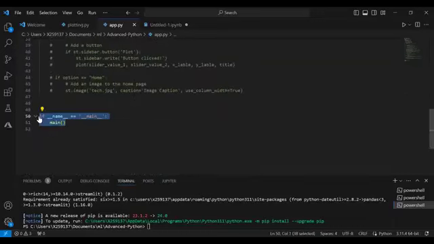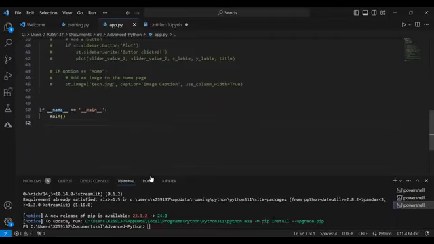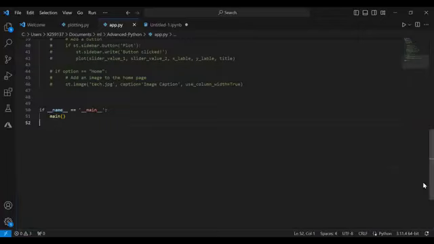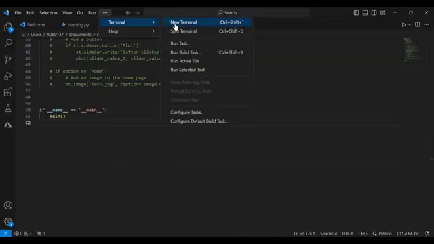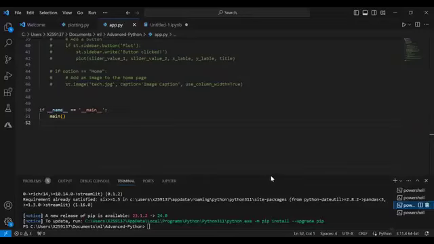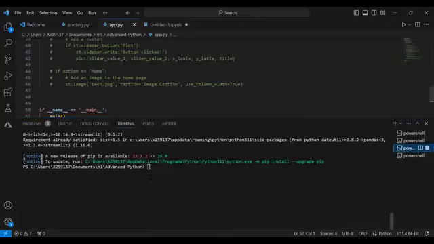That's it. Now we need to run this app. How can we run this? You can open any console or terminal. You can go to Terminal and click on New Terminal. Here I have my terminal open. Navigate to where your files are located. My files are located in the Documents section, ML folder, advanced Python section. I have both the plotting and app.py files.